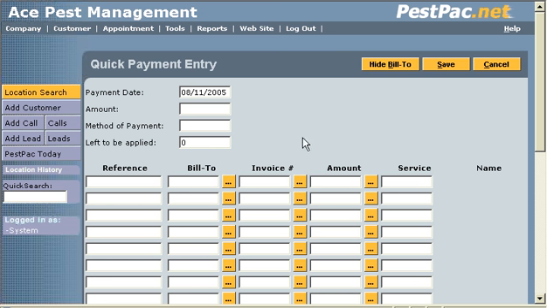In the Quick Payment Entry screen, you will begin by assigning a single payment date to all of the payments that you will be entering. You then enter the sum or total of all the payments that will be included in this batch. You must also specify a universal method of payment to be used for all the payments in this batch.